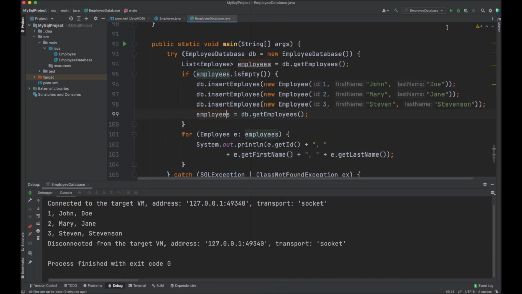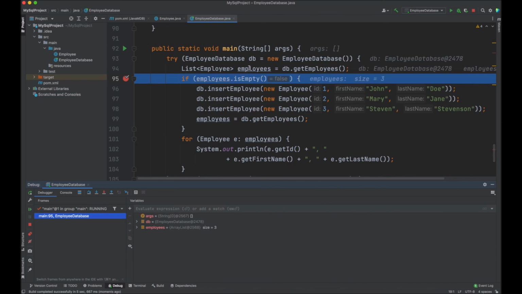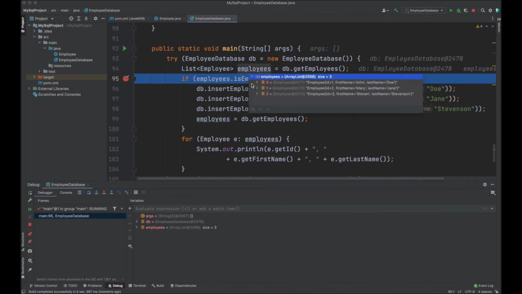Now if I go back to Java, Java has ended. Java is no longer running. So when I run this again, and let's put a breakpoint here, I run this. Now we can see the employees that I have. Those are 3. John Doe, Mary Jane, and Steve Stevenson. And they now persisted beyond my Java application that I ran.